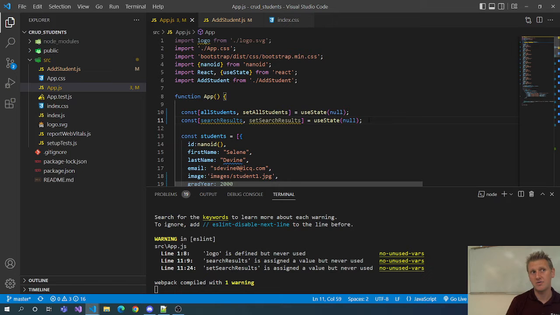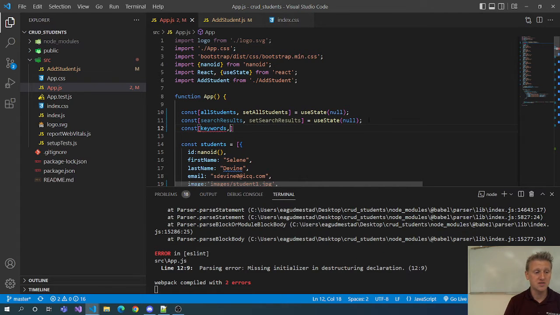But then, a filter, what are you searching for? And so we're going to make another hook called keywords. You think of this like you plug in your keywords into a Google search box. These are the one or many words that will be used in your search.